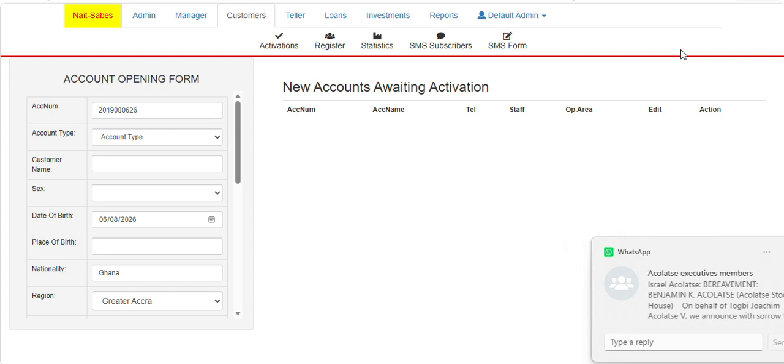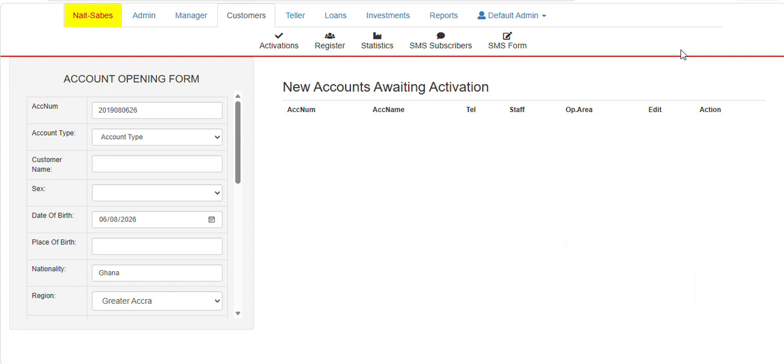Welcome to this tutorial. This tutorial is to help you add deposits or withdrawals, how to add deposit or withdrawal by a teller.